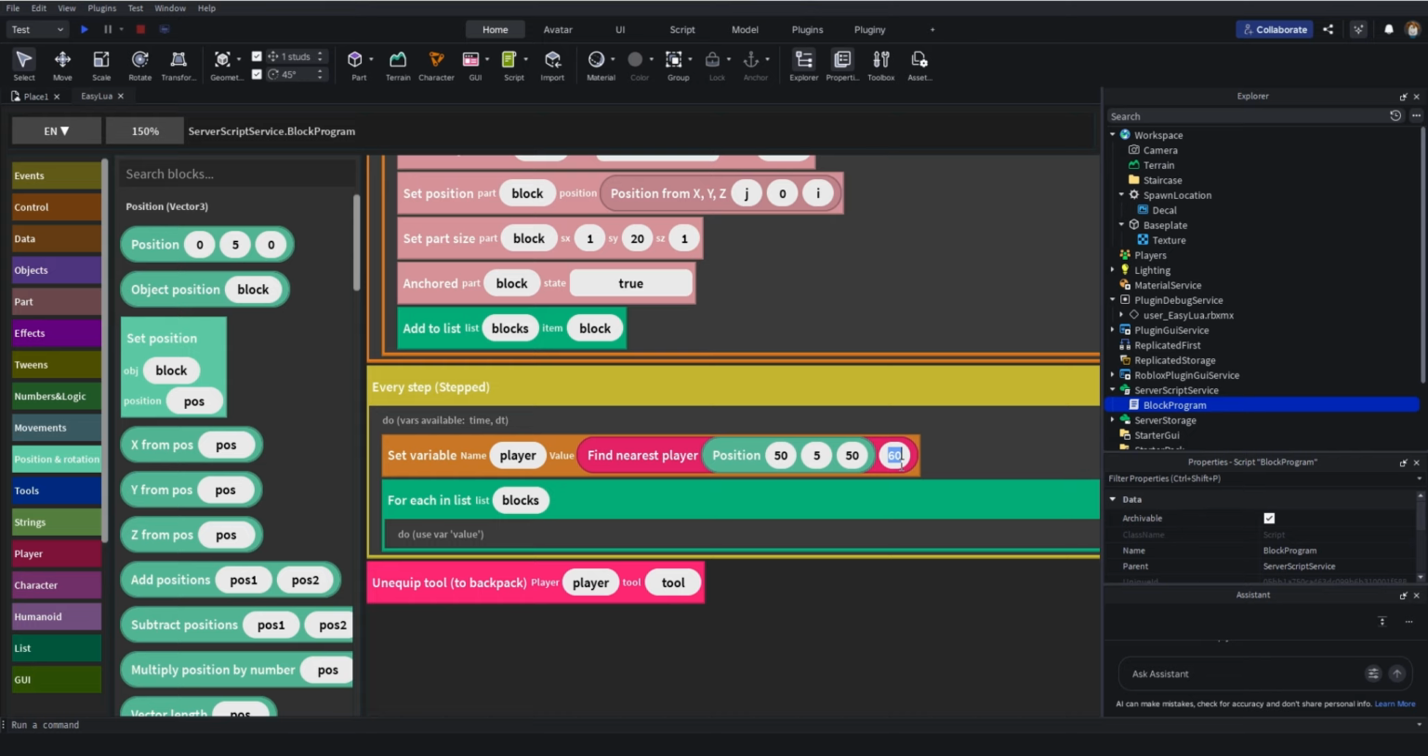Also, 60 blocks is not enough radius. I mean, it could be enough, but we also want the effect to happen when the player is outside of the grid. So we can just put 400 here, and it will work great.